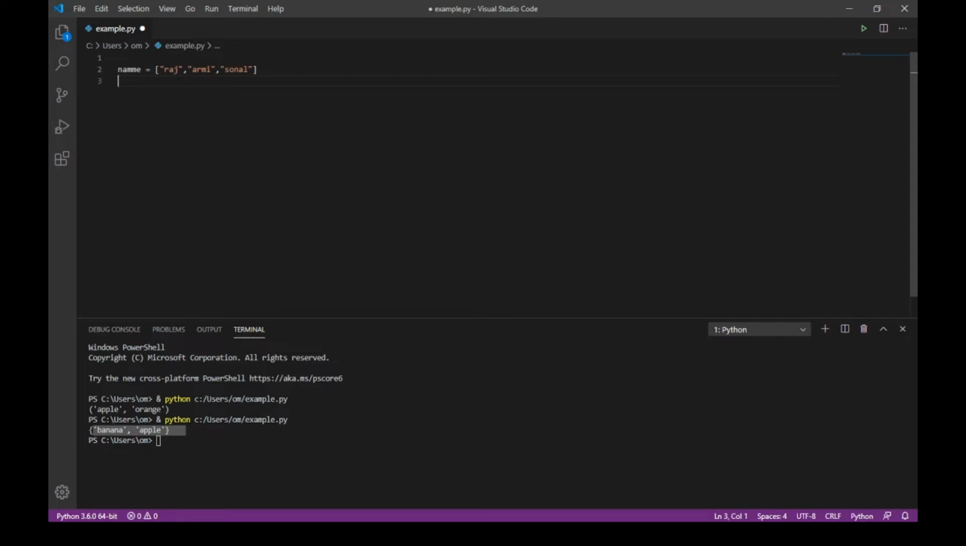So how can we do this? for x in name, then print x. Okay, save and run this. See, Raj, Armi and Sonal. So here is the for loop, for x in name. Every time x gets an element from the array and prints that.